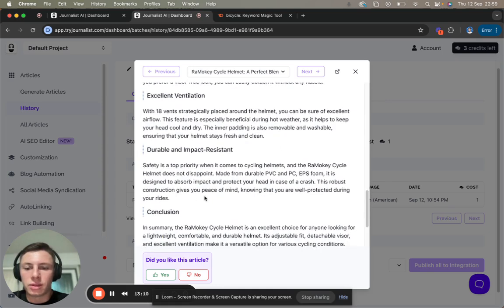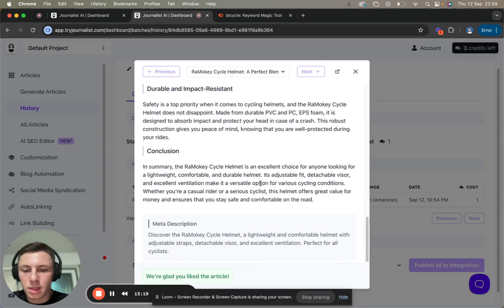You can obviously modify the content or not if you're fine with it. I like this article, so I don't want to change anything. And it also adds a meta description, right? And I want to continue, right?